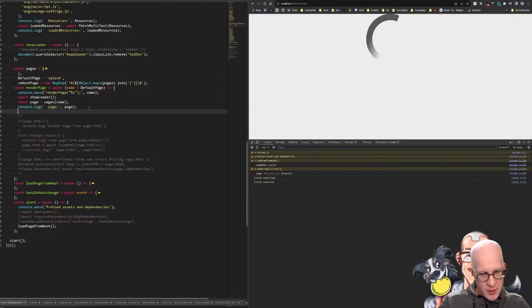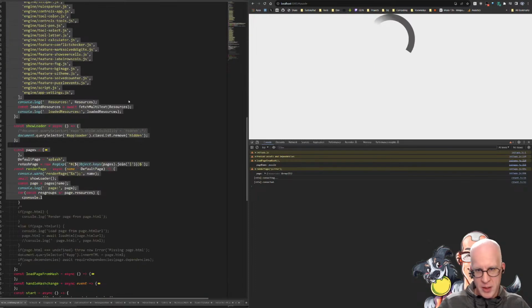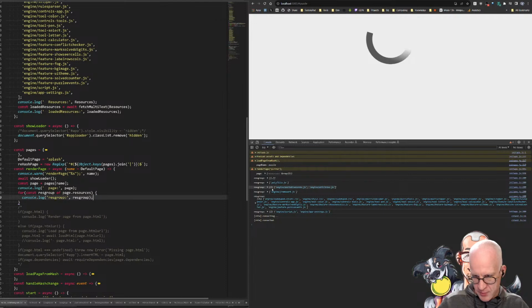Right. So for const res groups of page.resources console. Okay, let's start over. Console.log. And that's just one. Res group, boom. So that should get us the res groups, right? And then we'll just load the res group.